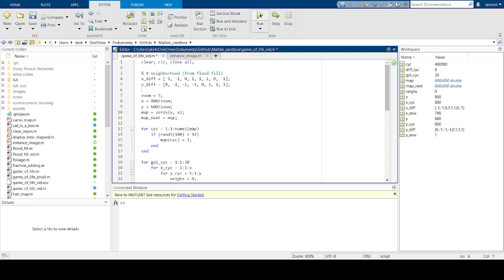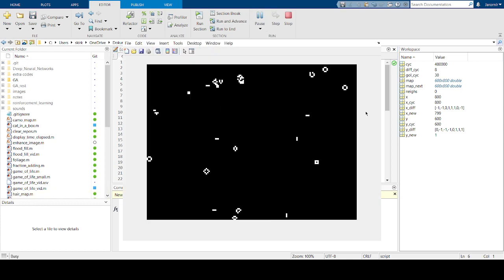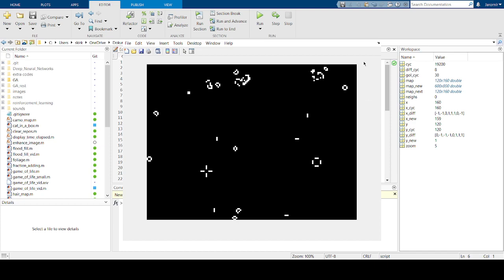And once we run this, we can see that despite our grid being smaller, we can see the picture elements on a much larger scale, so it's better to see them.